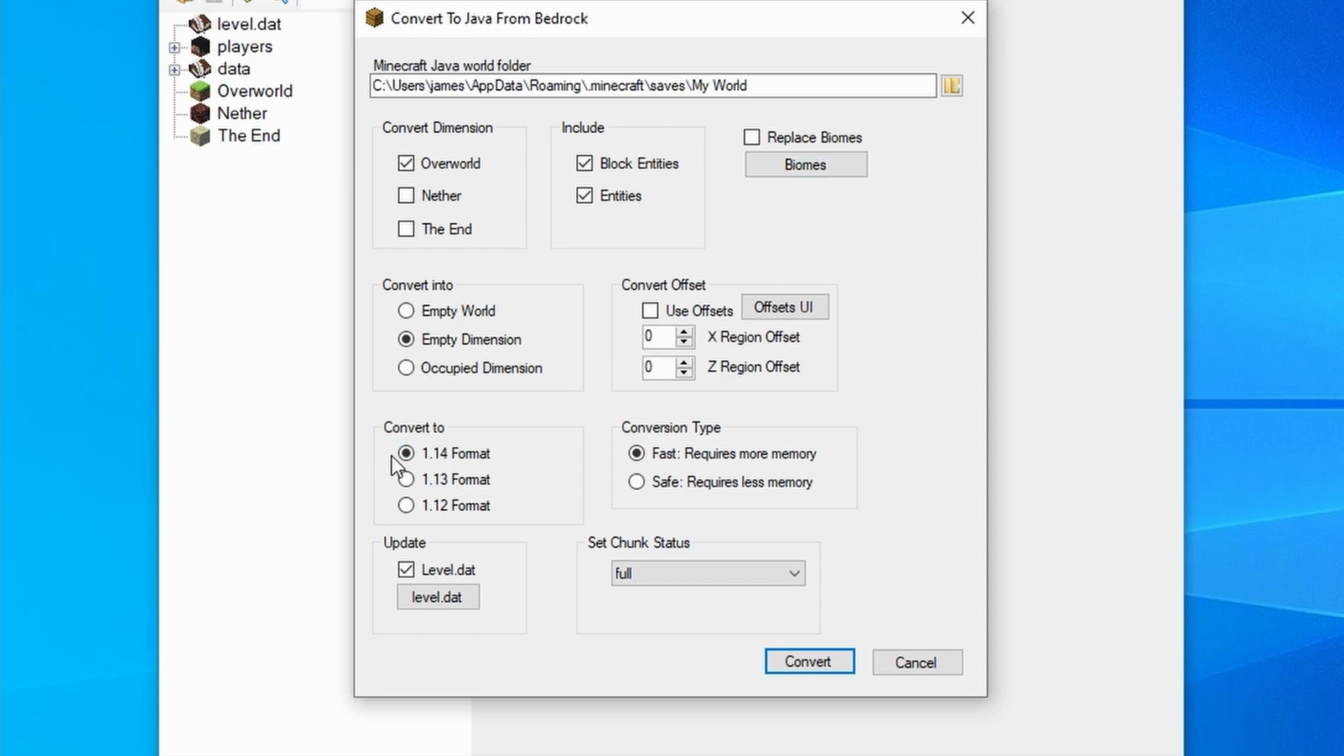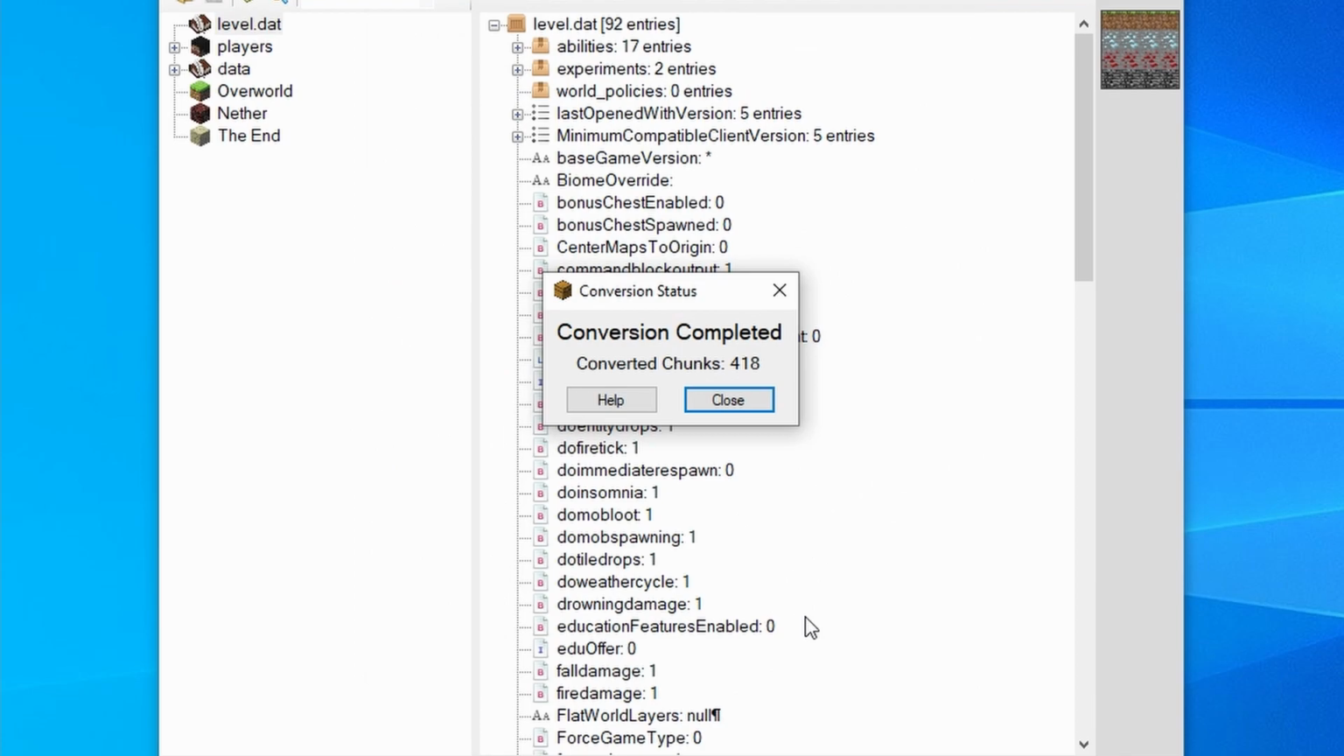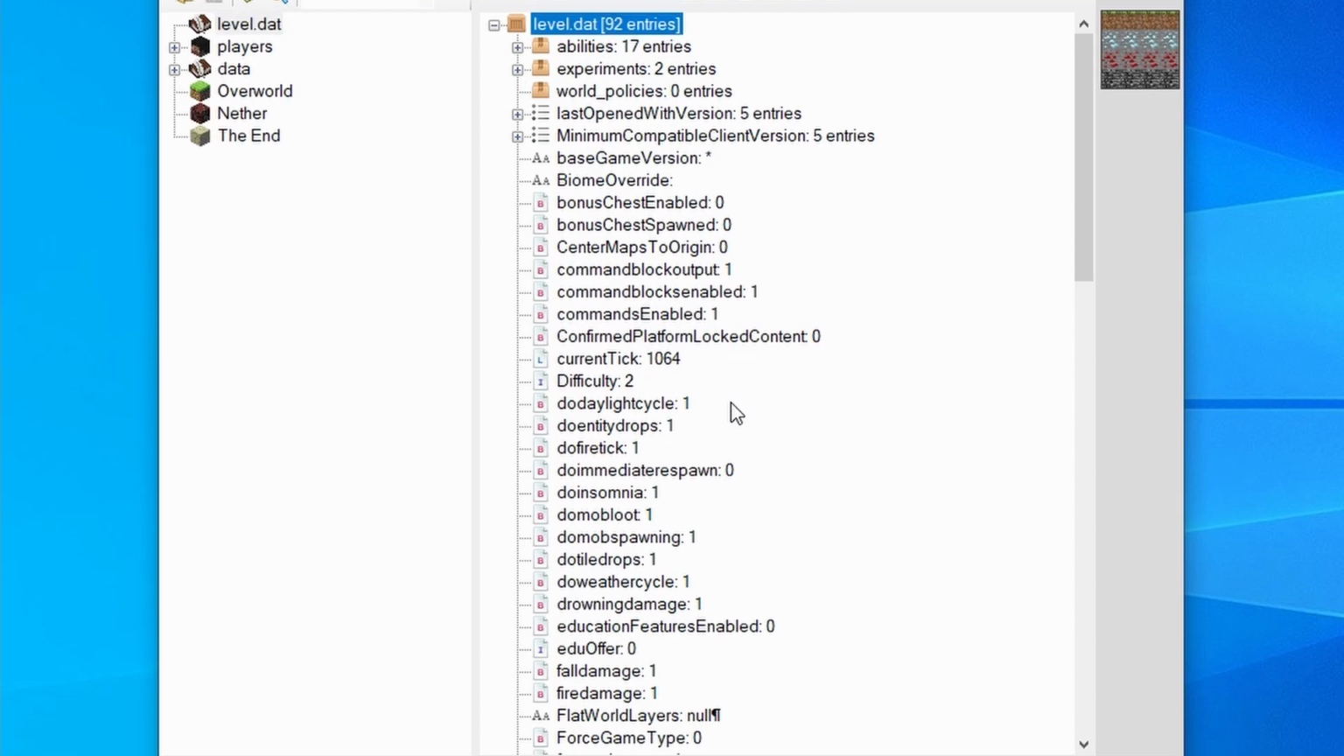Now, what you want to make sure here is that you've selected convert to 1.14. Now, I know you're thinking, well, that's not 1.17. That won't work. Just follow along and you'll see how it does in fact work. So let's just go ahead and convert. That only took a matter of around 3 seconds, only because I've got 418 chunks that they actually needed to convert. Great, so we've done that.